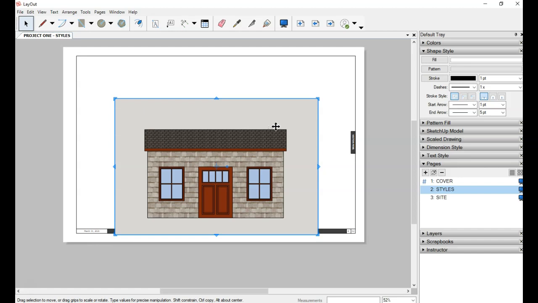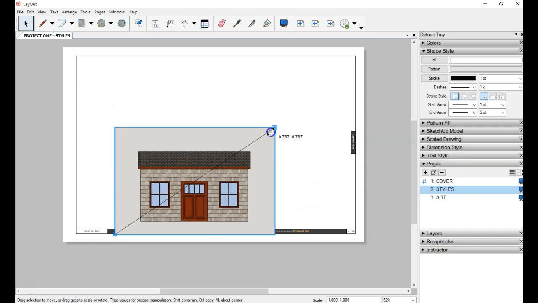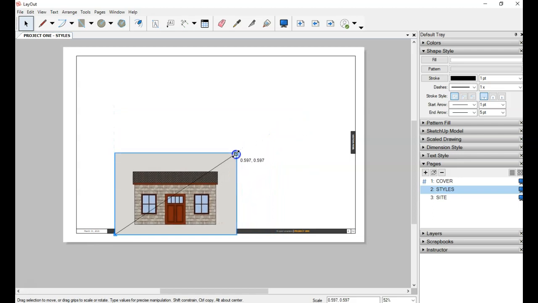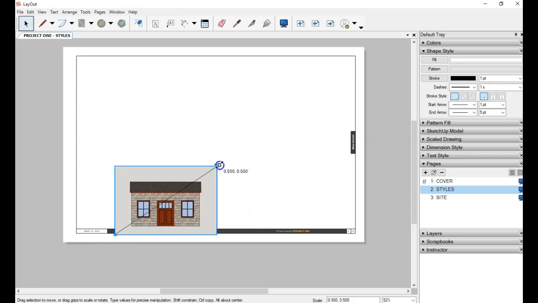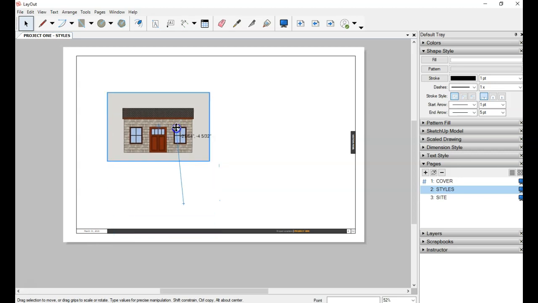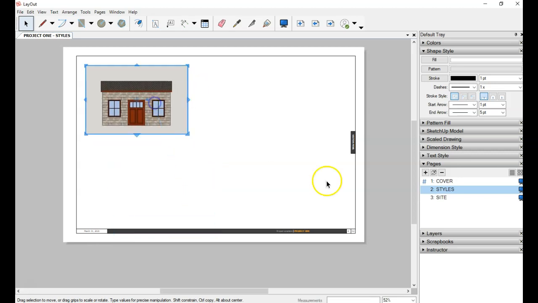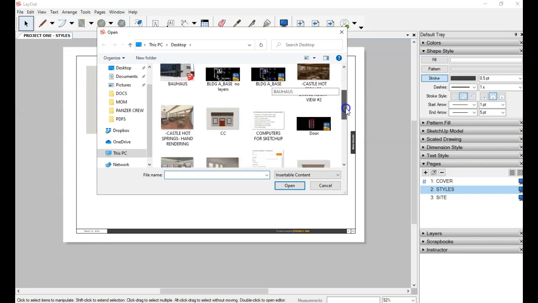So again, hold down your Shift key, come up here to a corner, and when you see those two double black arrows, hold down your left button on your mouse, and then move your mouse until you see 0.5. Now, if you do it slow enough, it will automatically lock into half of the size. So I'm just going to place it up there for right now, get it out of the way, and continue bringing in each one of them one by one.